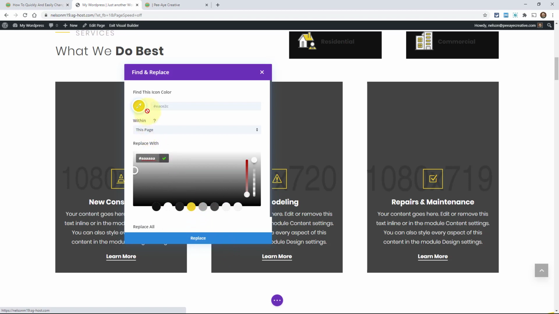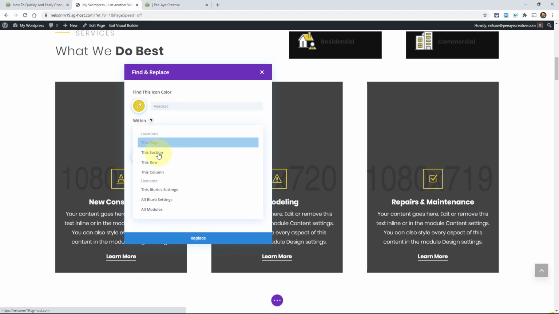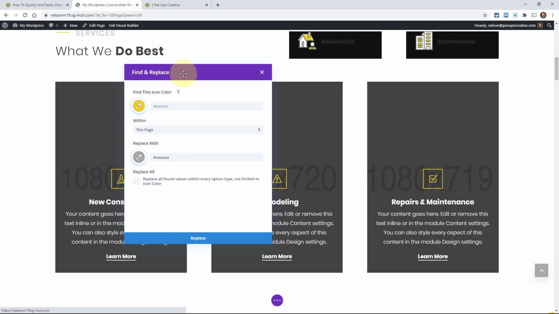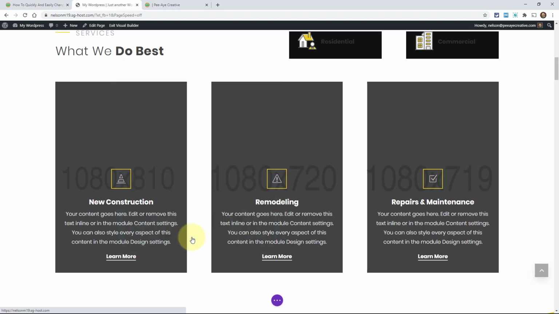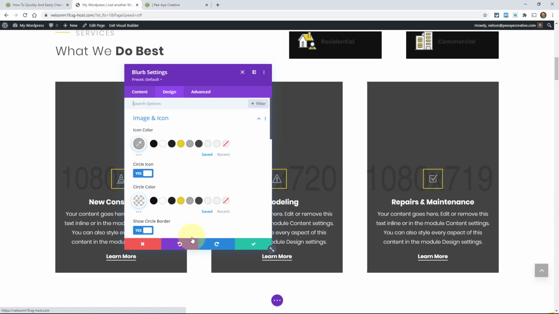So see here, I'm saying within, and I can choose again this page, this section, all blurbs, all modules. There's so many options here. It's amazing. And that's fine. Like I can go and do this, right? And it's going to do a very similar thing to what I just did with the extend styles. All right, and there you go. It found all the yellow ones and it replaced them with that gray. So it matched that. Now, you might say, what's the difference between that and extend styles? And I'll show you the difference.